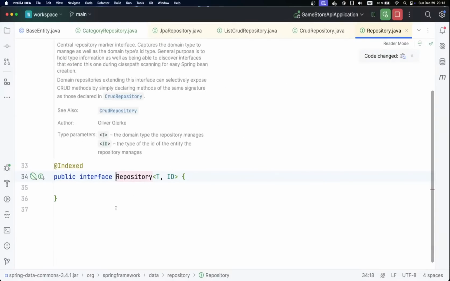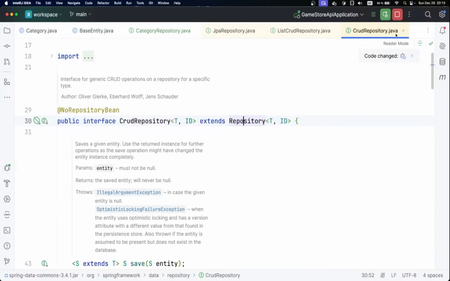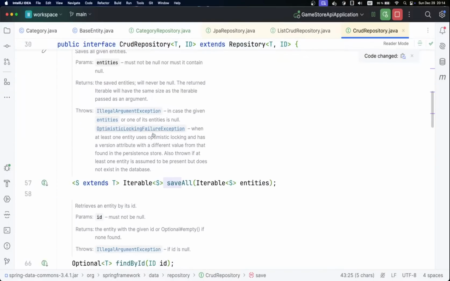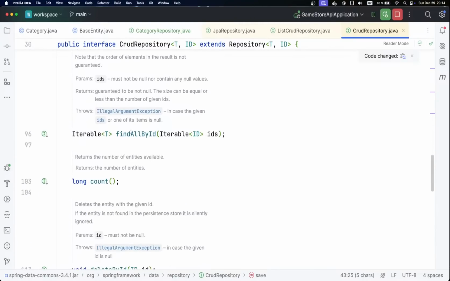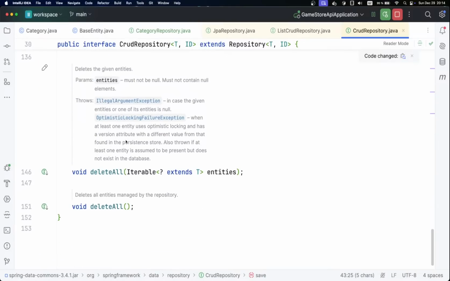Here the Repository interface is an empty interface, which is only to tell Spring Data JPA that any interface on this hierarchy is a repository interface. So Spring will automatically manage and do a lot of stuff. Here in the CrudRepository, we see that we have the basic methods like save, saveAll, findById, existsById, findAllById, and so forth, like the delete and so forth.